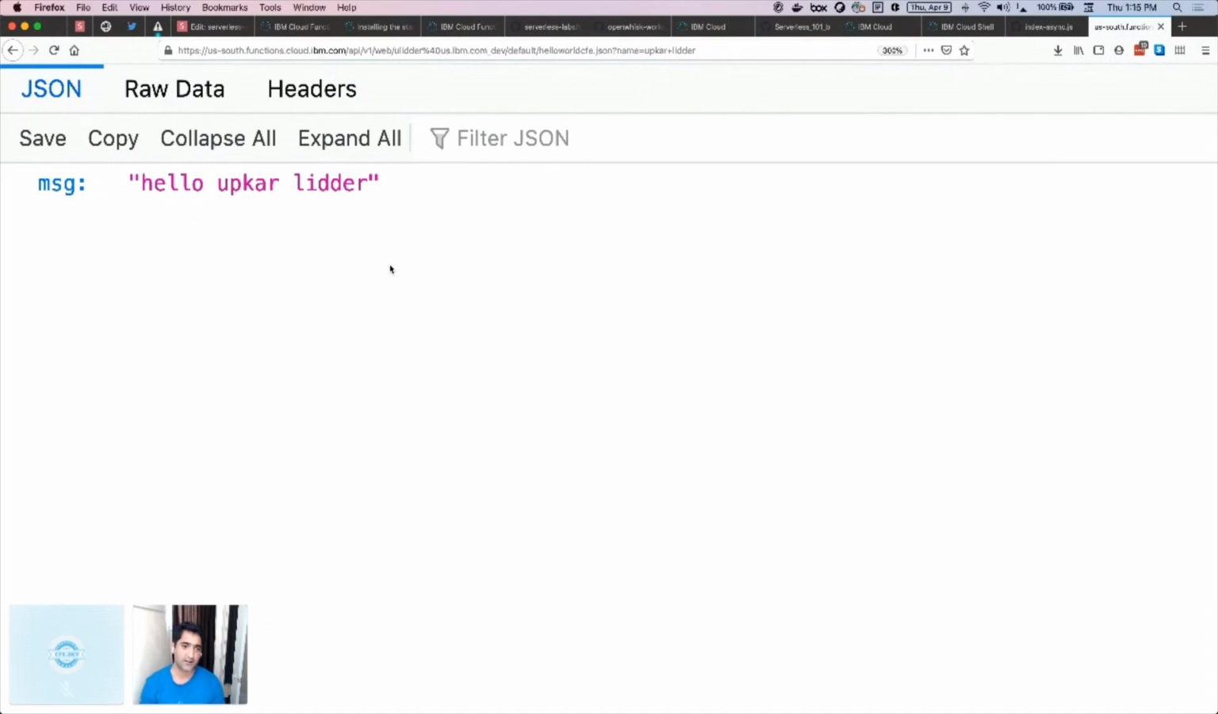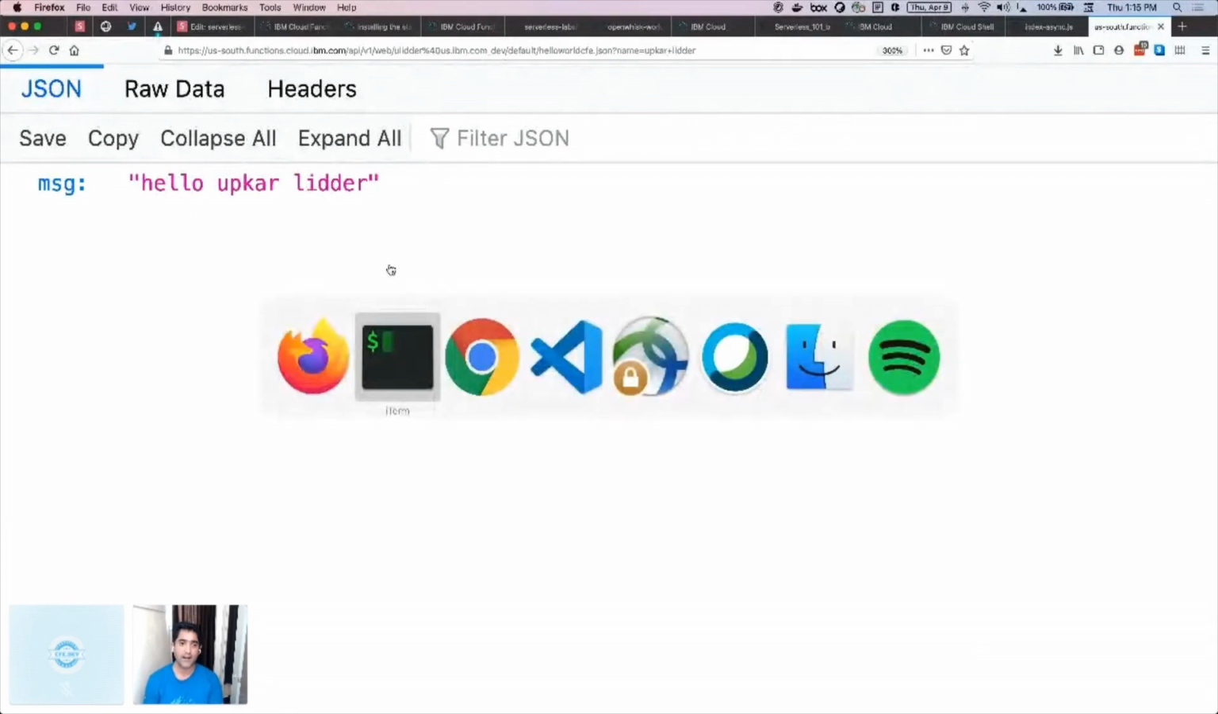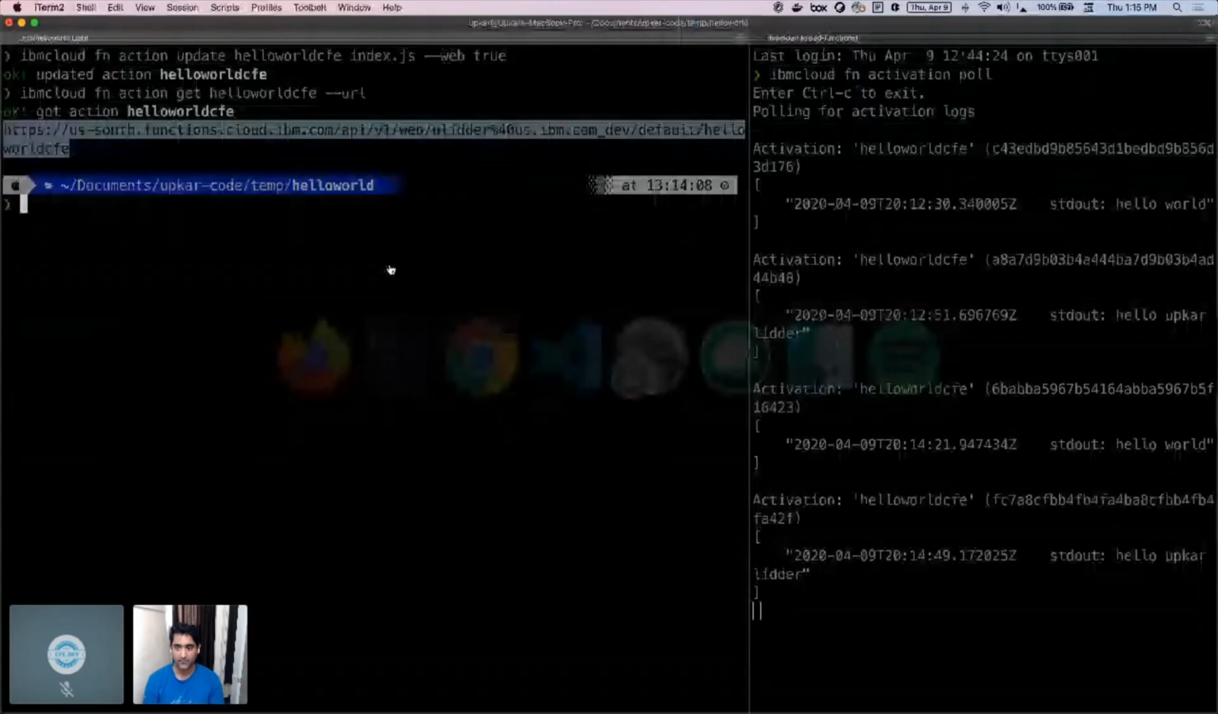There's one more thing a web action does. When you convert an action to a web action, it now behaves in a web-like fashion. What I mean by that is, if a web action is invoked from a browser, then I now get access to certain web properties, or browser-type properties, in my action. To show you how that works, let's change the code a little bit and output all of the params from my action.